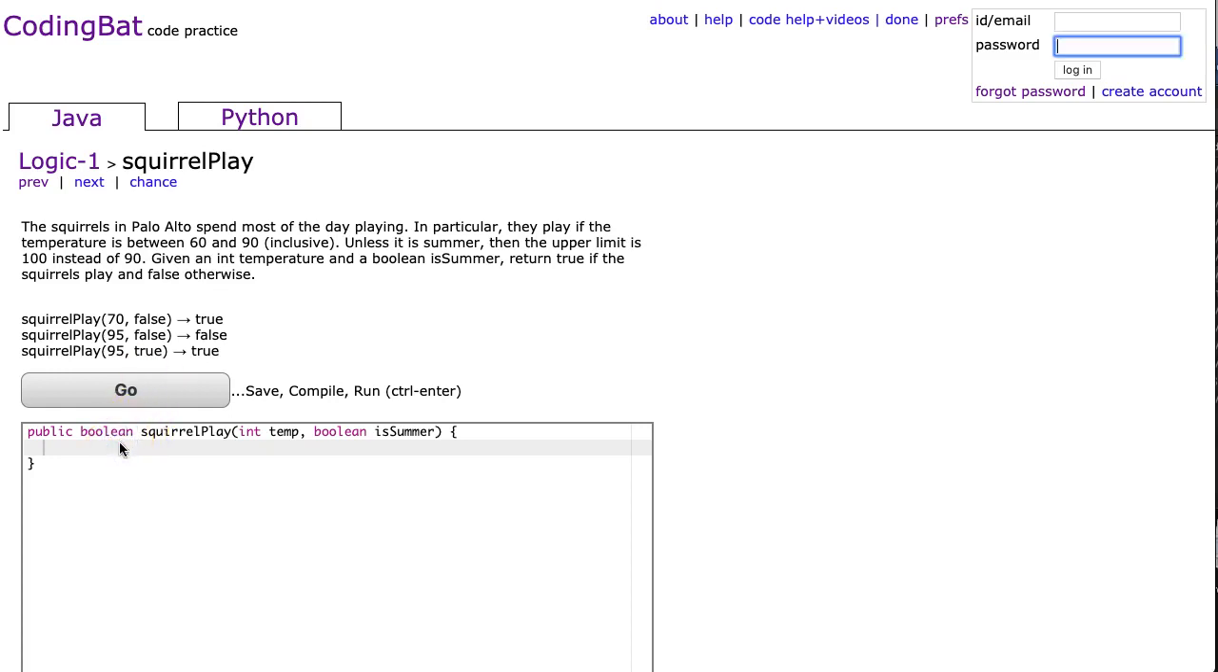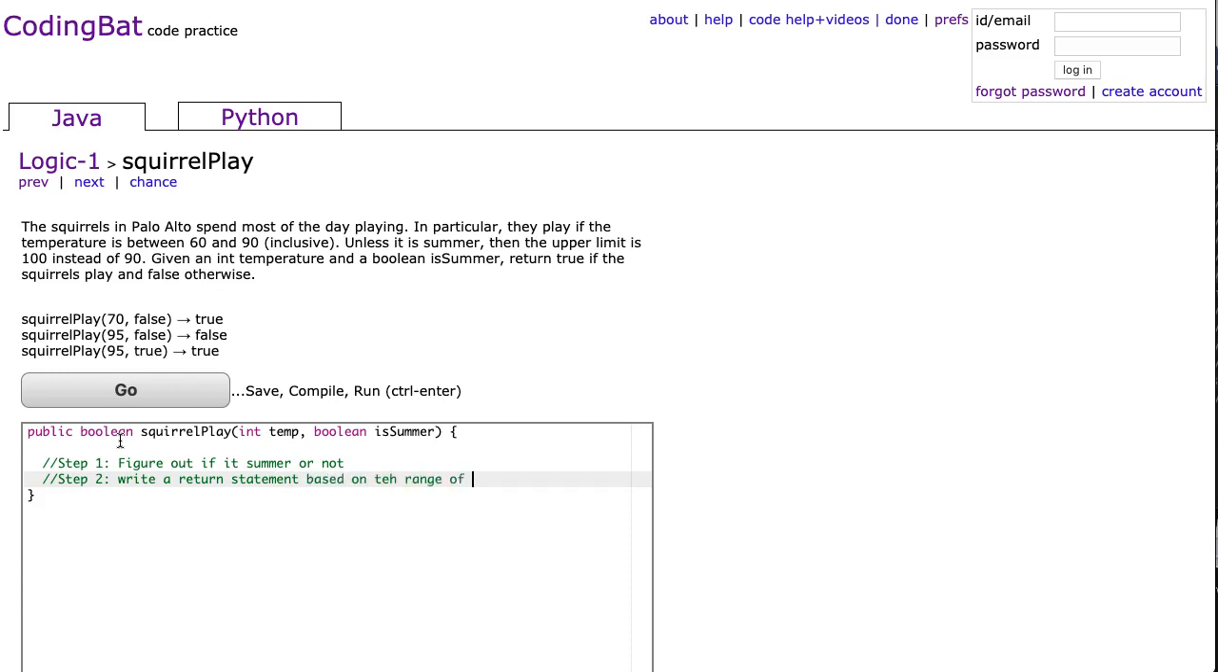So this problem is just a few steps. That's two steps. Step one is figure out if it is summer or not, and then step two is write a return statement based on the range of temp, right? We have this parameter temp, which is an integer representing the temperature, and we have this parameter isSummer, which is a boolean. So let's start with step one.